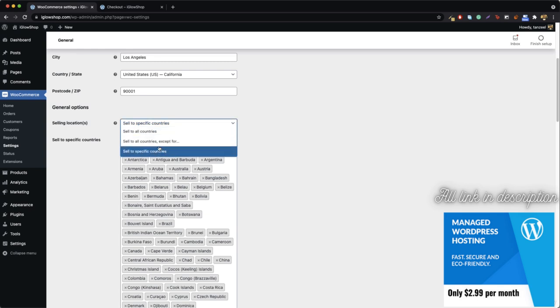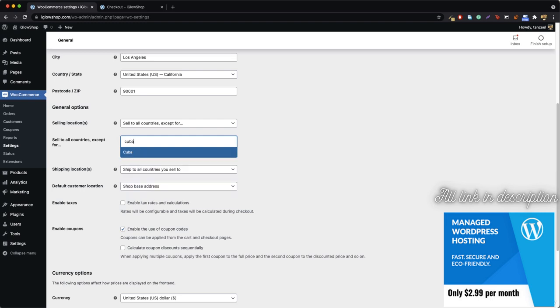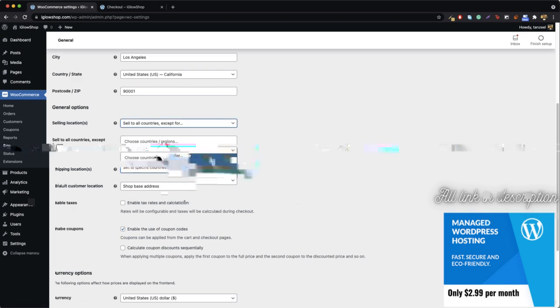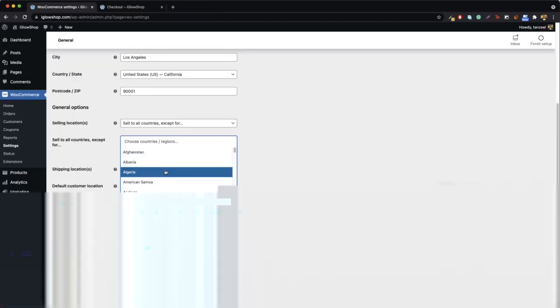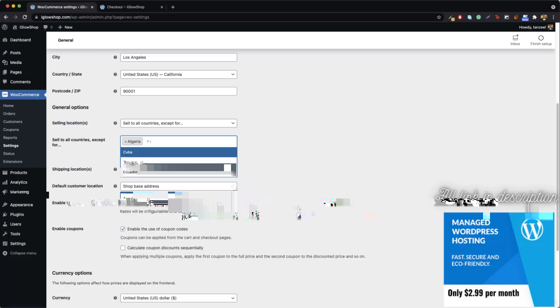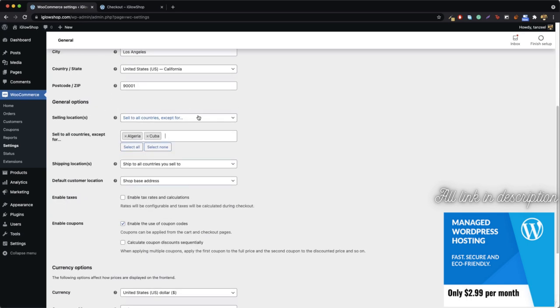Similarly, you have another option, like sell to all countries except for, and you can just add Cuba here, save the changes, and that means exactly the same. Now let's say that we want to sell to all countries except for Algeria, and let's add Cuba here. Now we hit save changes, and Algeria will also be gone from there.